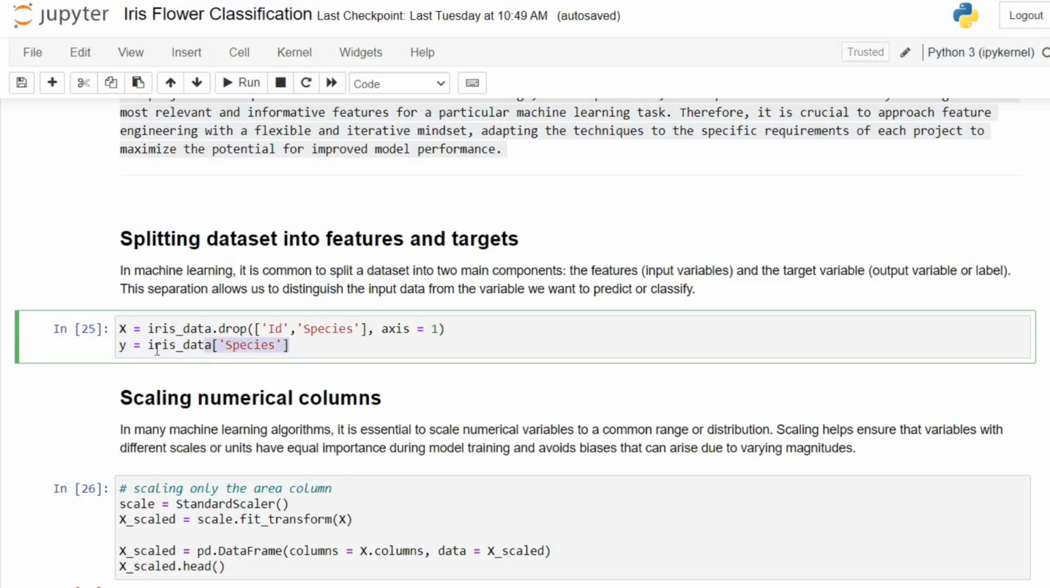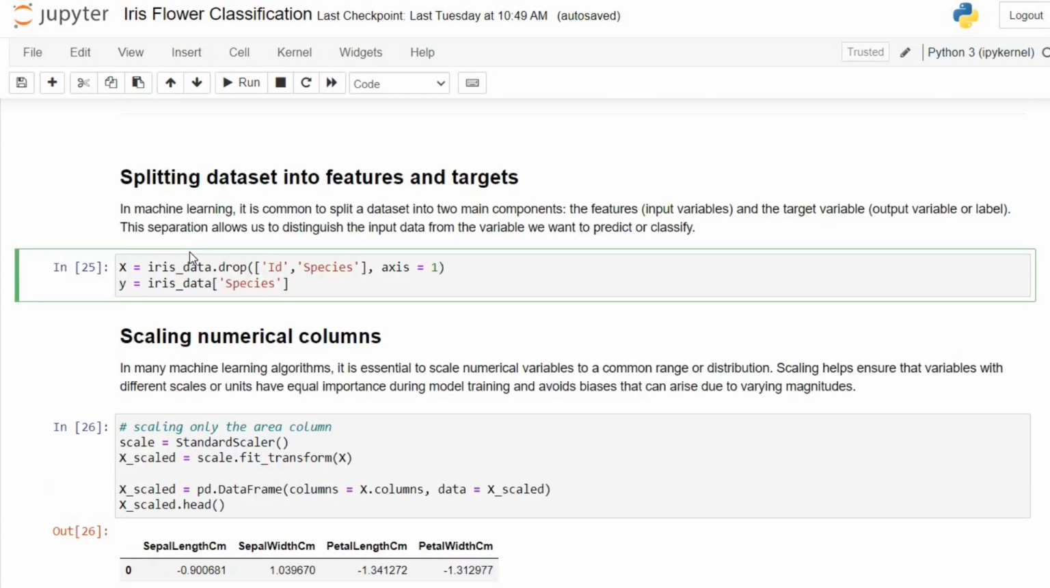You can see here that from the iris data frame, we have accessed the species column and we are assigning it to a variable called y here. So here x is our feature and y is our target. Now that we have split our data into features and targets, scaling is what comes next. Now numerical variables often have different ranges, which can lead to biased models. So scaling brings them to a common playing field, ensuring fair comparisons during model training.